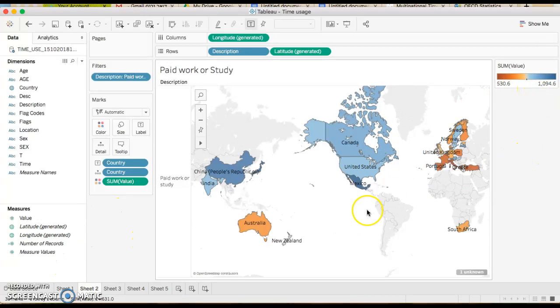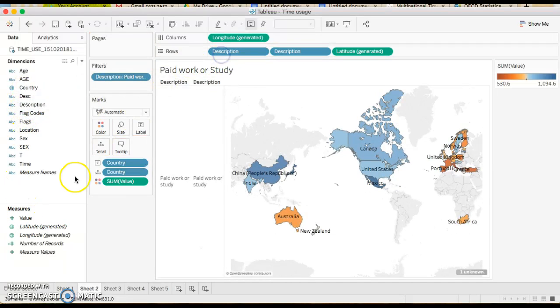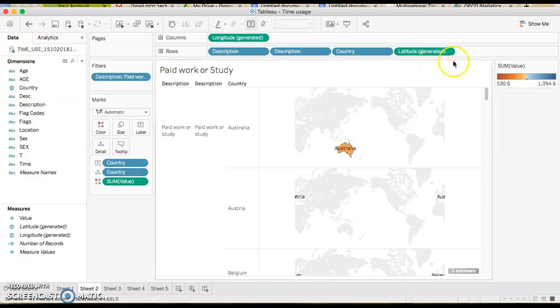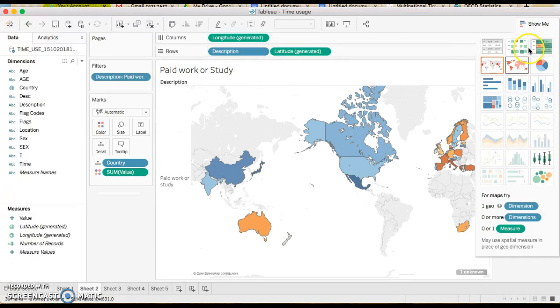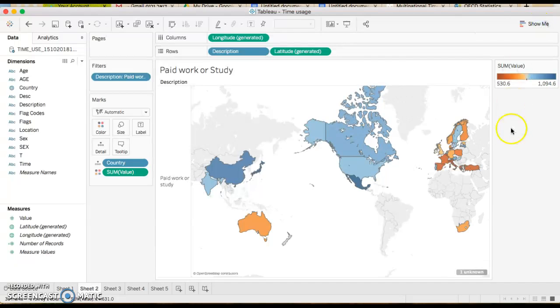we're looking at a map here, the world map, with different colors for different values for paid work or study time. I wanted to look at description, and I wanted to look at country, of course, and the reason it's not showing is, like I said, when you click on the desired display that you want, it will move things around.